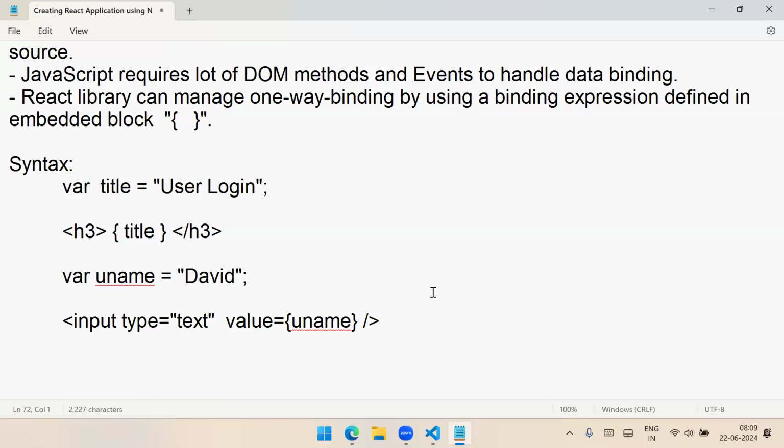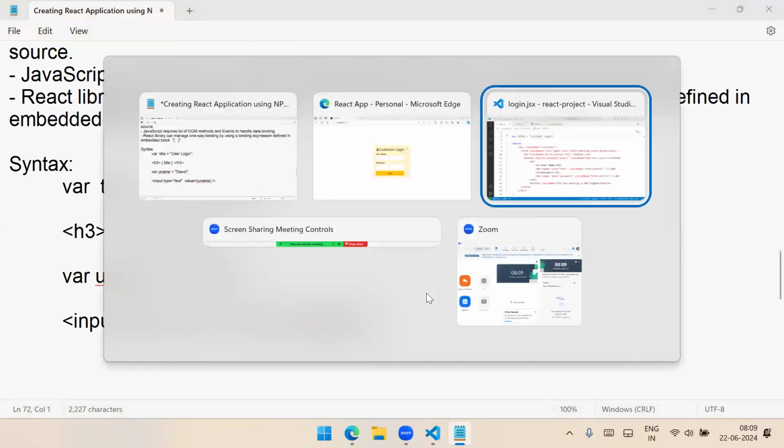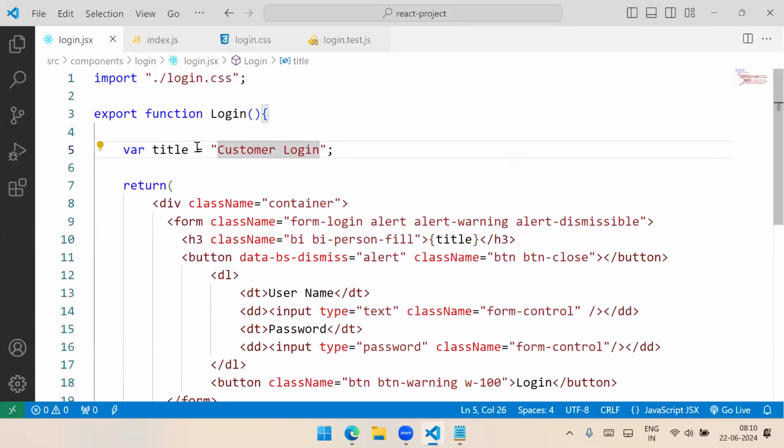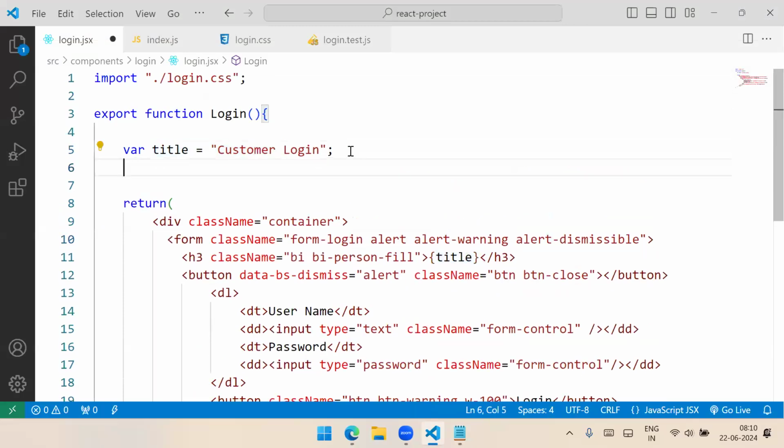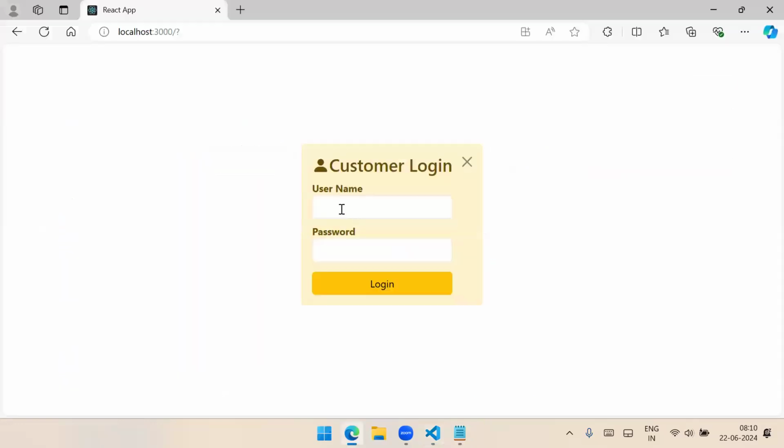So this is the concept of one-way binding. Two-way binding is a big concept. We will learn it later. First, we will understand how this one-way works. One-way means accessing data from memory and using it here, right? So here you see, I have stored the data and I'm accessing and using it. Suppose you want to display var uname is equal to some John, and I want to display that in that username text box.